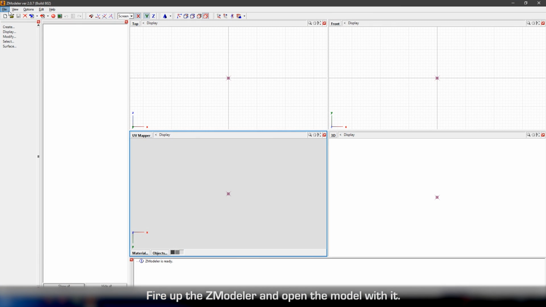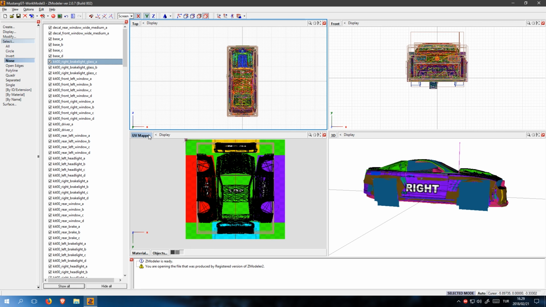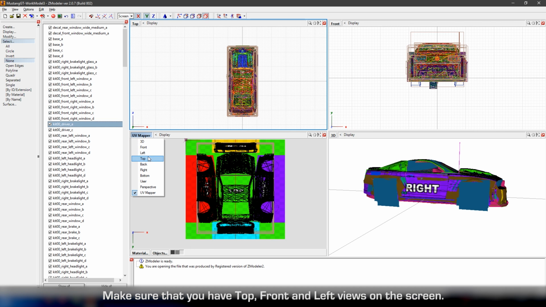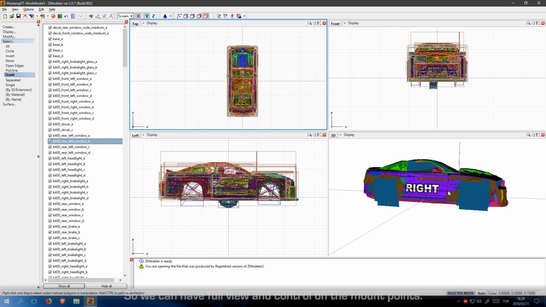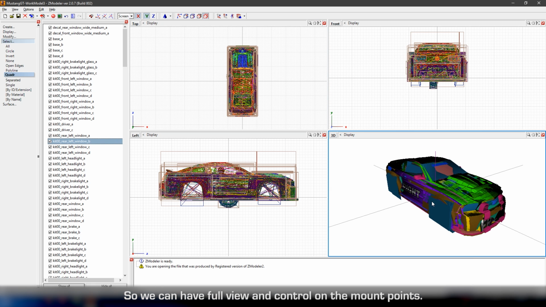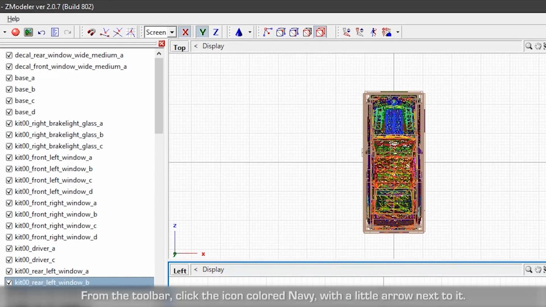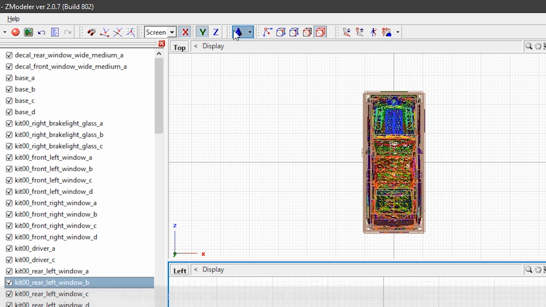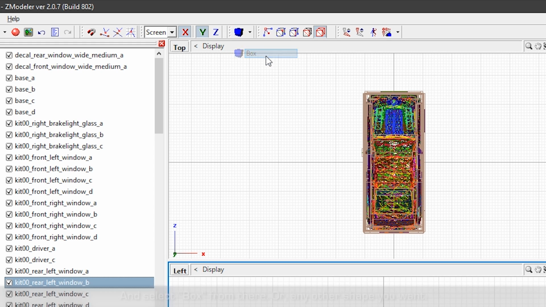Fire up ZModeler and open the model with it. Make sure that you have top, front and left views on the screen, so we can have full view and control on the mount points. From the toolbar, click the icon colored navy with a little arrow next to it, and select box from there or any other shape you want.